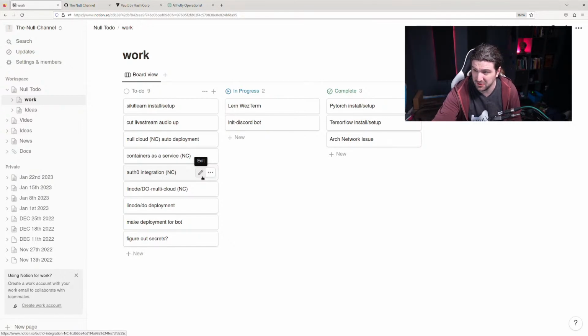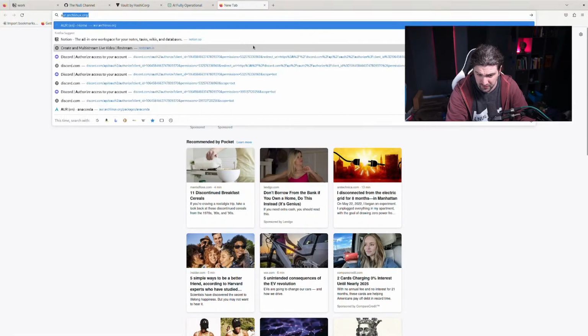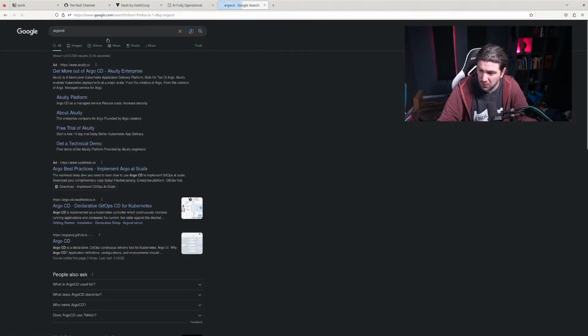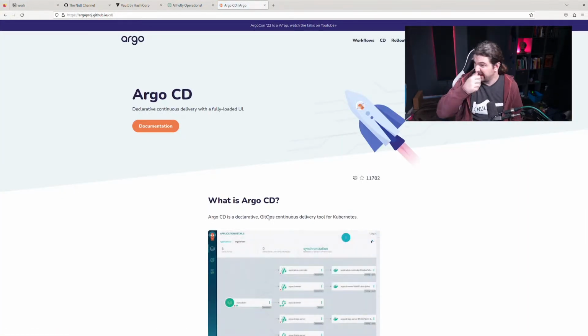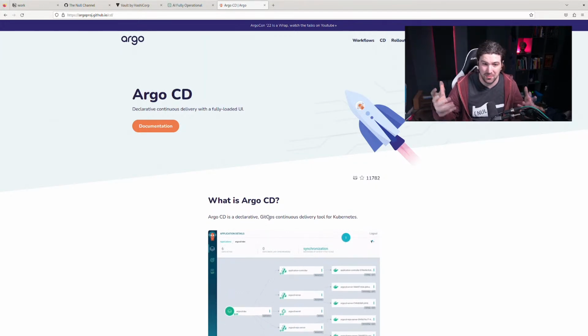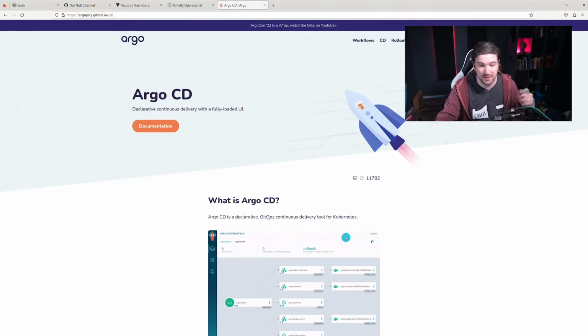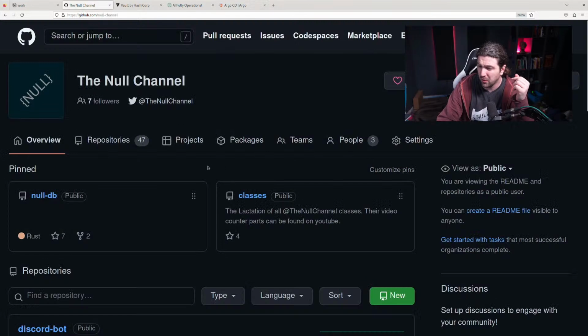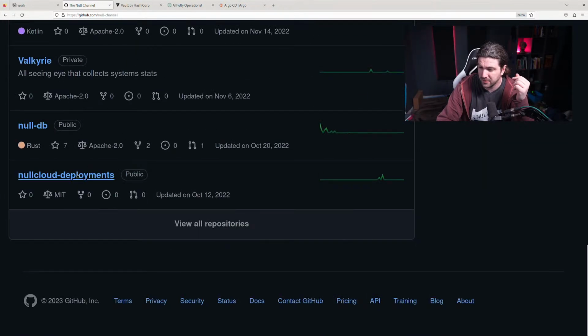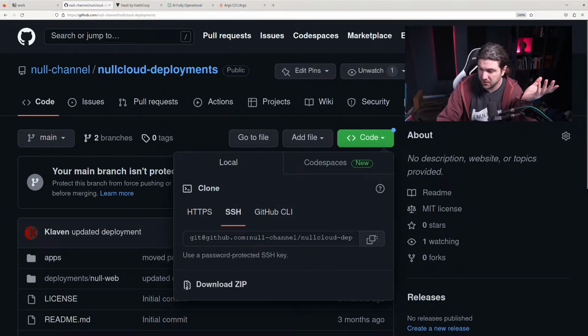Actually, we don't even have to do that because I do have automation in place. It uses Argo CD. Have you guys ever seen Argo CD? I like Argo CD quite a bit. All we have to do is update some manifest files, and it will automatically get deployed, which is pretty awesome. So what are we going to do today? We have our cloud, our deployments. We're going to check this code out and make a new deployment in here for our bot.